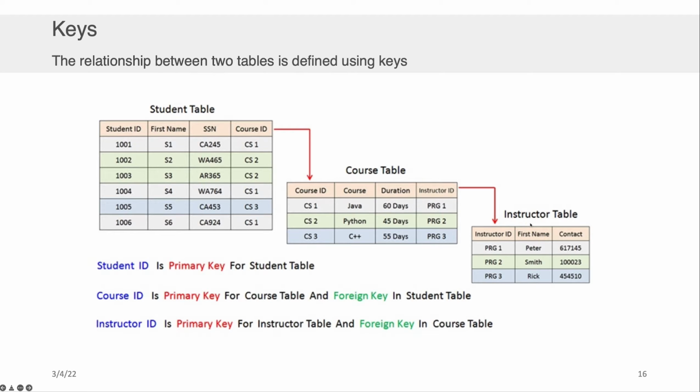If we had, let's say, these three tables, a student table, a course table, and an instructor table, the student table's primary key would be this column here on the far left. You notice that the student ID number is never the same. It's always different, one for each student. It uniquely identifies the row.